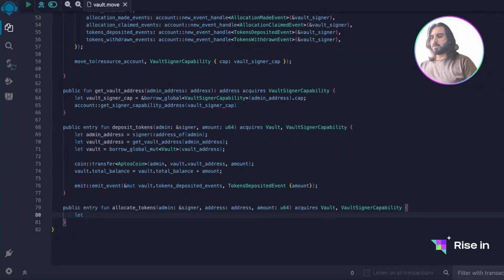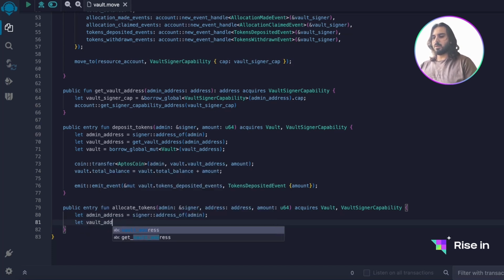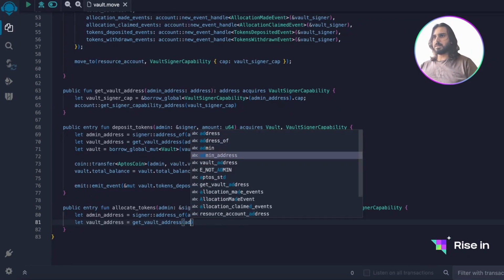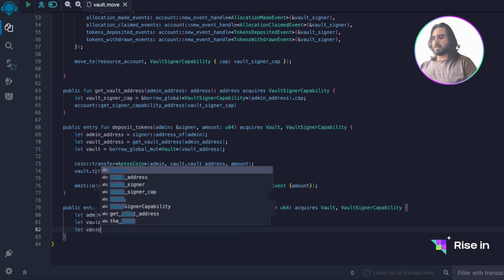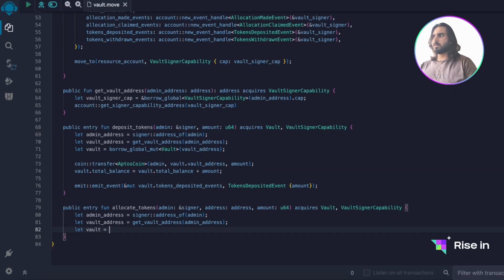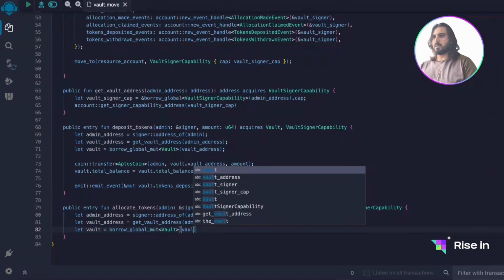So the first part is going to be a little routine. I'm going to say admin address is equal to the signer address of admin. We will say let vault address is equal to the get vault address and we will pass the admin address here. Now we are going to say let vault equals borrow global mut. We will say vault here and finally vault address.